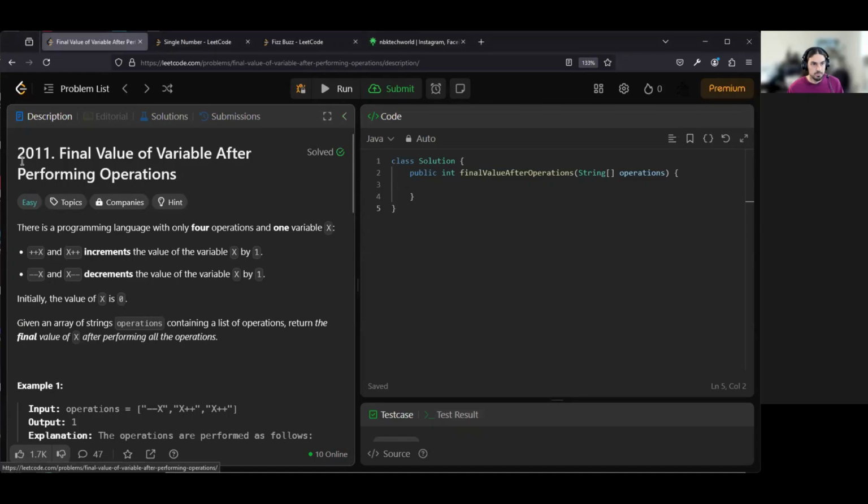I will do LeetCode 2011, Final Value of Variable After Performing Operations. In this question, we're given an array of string type. I'm going to use Java, and given an initial value of x being 0, we're asked to either increment or decrement according to the value of the string that we see as we go through it.